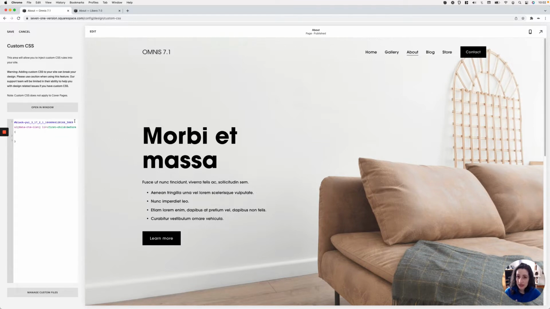Now, I don't want to be this specific. I actually want to modify all bullet pointed lists on the site. So I'm just going to go ahead and remove that block ID from there. All right, so now let's go ahead and bring in our own custom image.